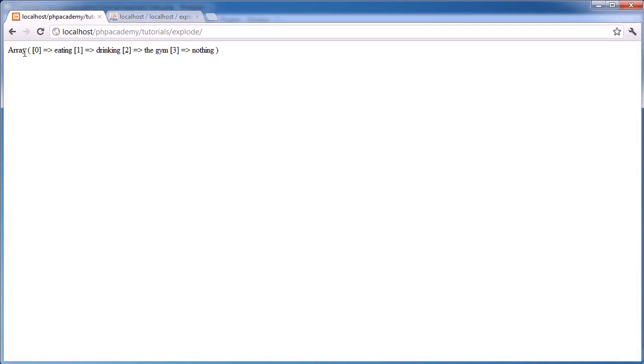So here you can see that we have the contents of the array now. At position 0, the first element is eating. Position 1, the second is drinking. Position 2, so on, the gym. And we've got the space here which hasn't affected any of this, which is brilliant.